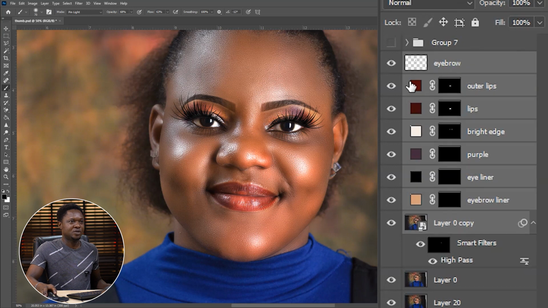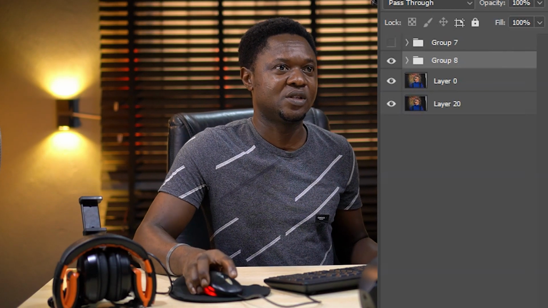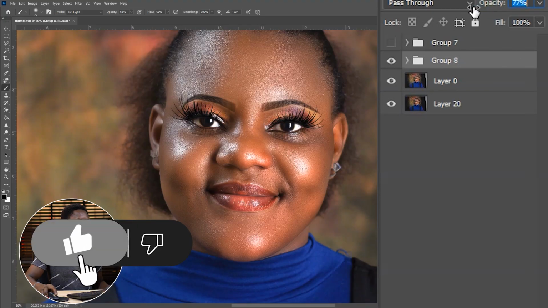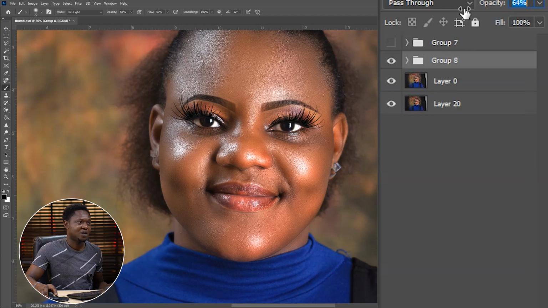Then we can just select the first one, then hit the last one, even the eyebrow, and use Ctrl G to place them in a group. Then you can see the before and the after. Now we have to reduce the general opacity by bringing down the opacity. It's going to look soft and cool. I think it's okay like this. Let's just see before and after. This is before, this is after.